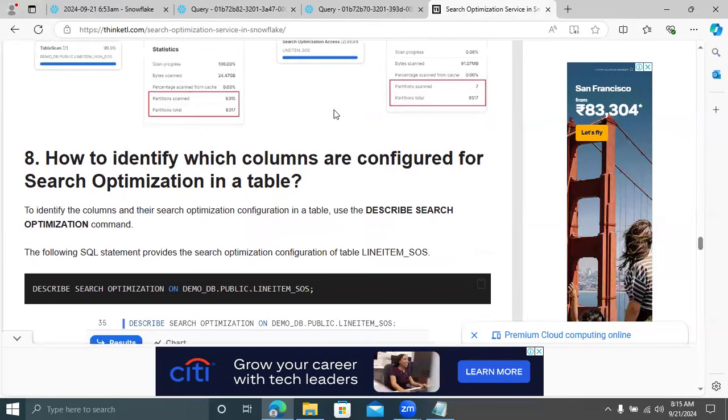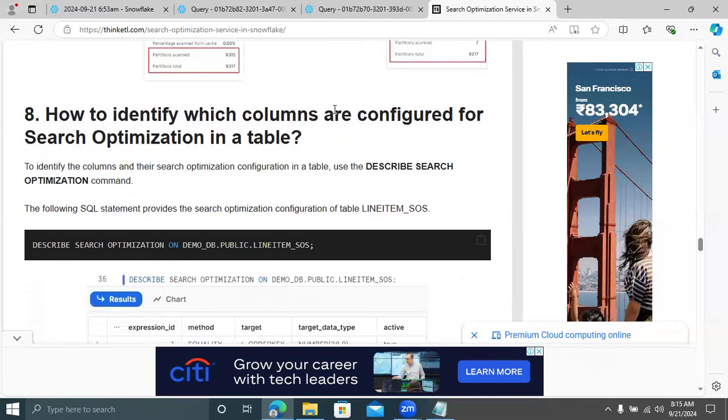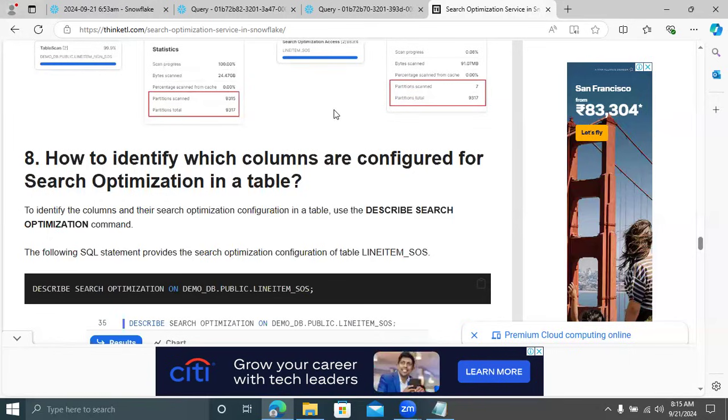Now we're going to see how to identify which columns are configured for search optimization service in a table. You want to identify the columns, right? Because I don't know which column I applied it for, or someone applied it for some columns. Sendamal did the development, and he applied search optimization service on one particular column. I want to know which column it belongs to. For that, what you have to use? DESCRIBE SEARCH OPTIMIZATION, and then you give the ON clause with the database name, schema name, and table name. And then you can see all the columns.